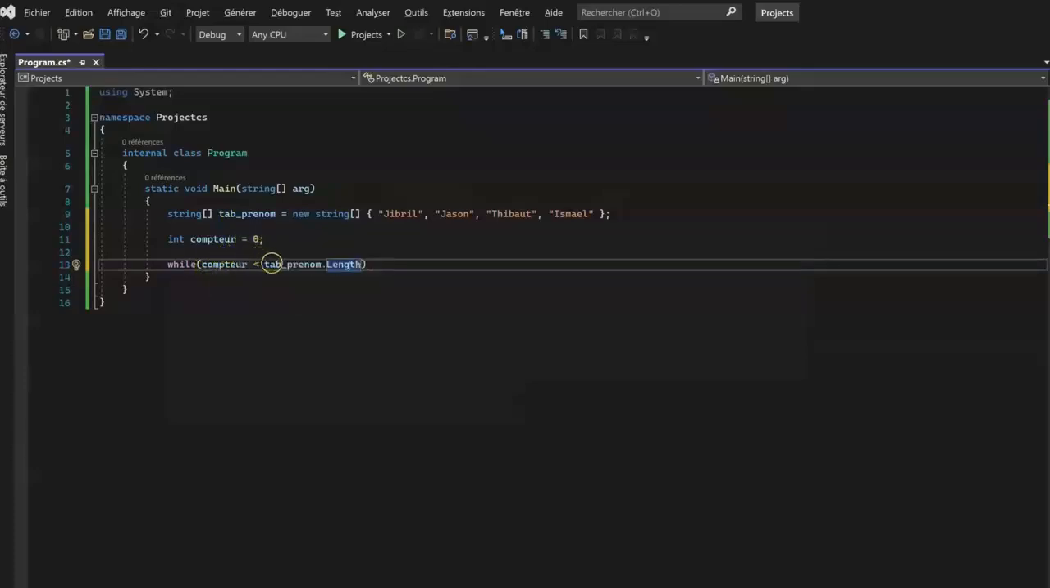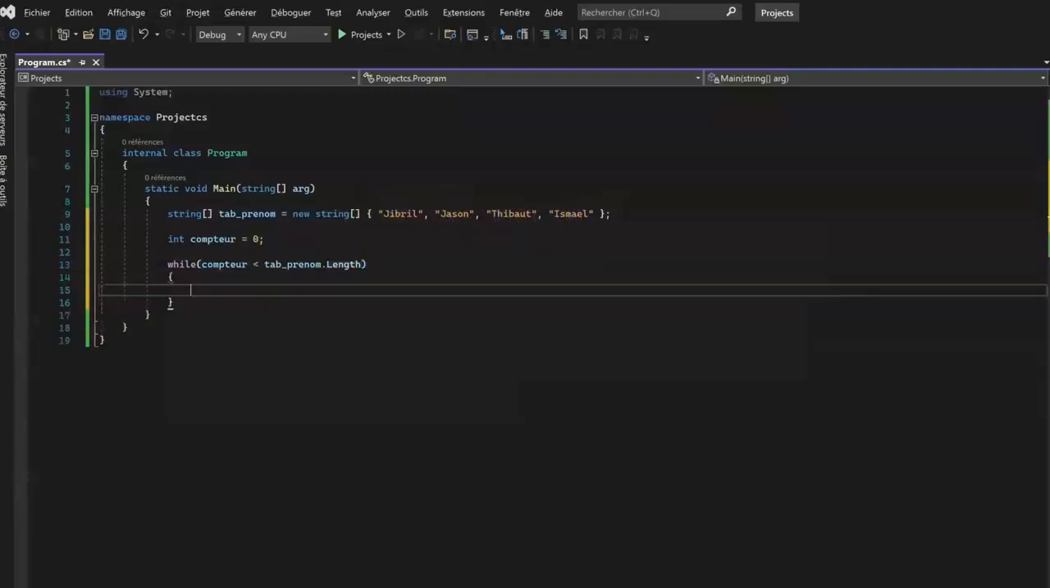If I translate this condition, it's like we are saying that as long as 0 is less than 4, since the counter is equal to 0 and the number of values in the array is equal to 4, then we will open the braces and put instructions to display each value of the array. So we need to type Console.WriteLine and put our array in parentheses. However, it will not work because here we want to display what our array is worth, whereas we want to display each value of our array.